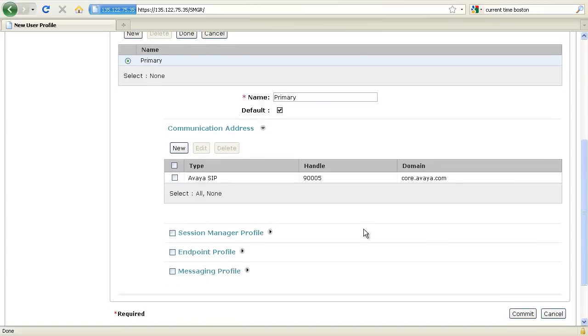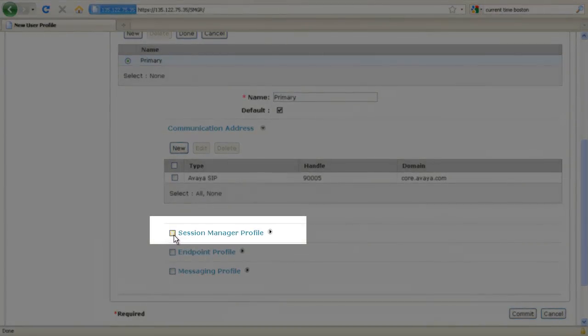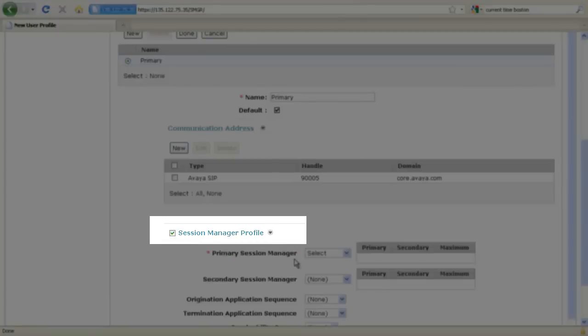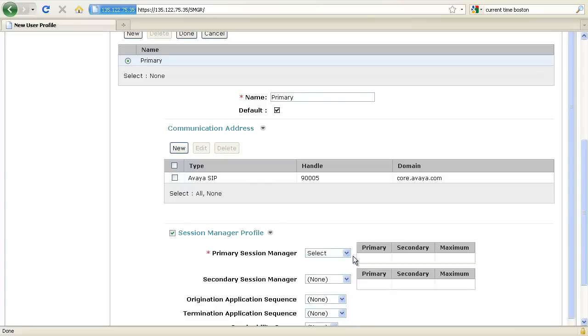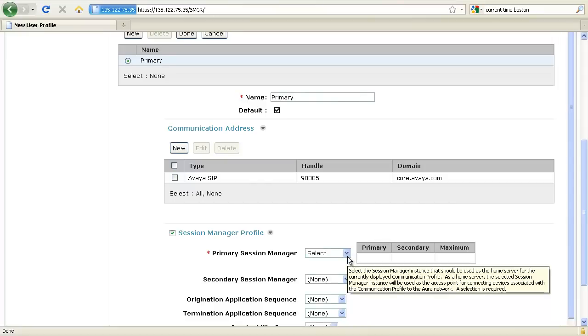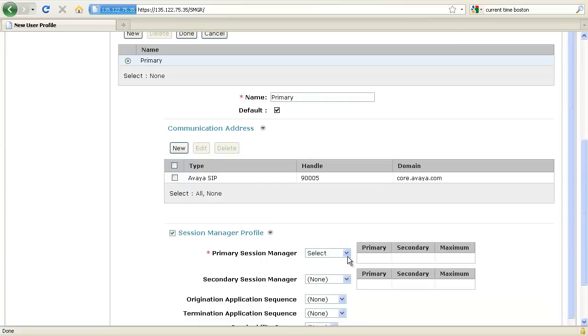Scroll down to the Session Manager profile next and enable the profile. Here, you will select the Primary Session Manager for this user. Primary Session Manager is the Session Manager instance that will be used as the home server for this particular user. As a home server, the Session Manager instance will be used as a default access point for connecting the devices associated with this communication profile.